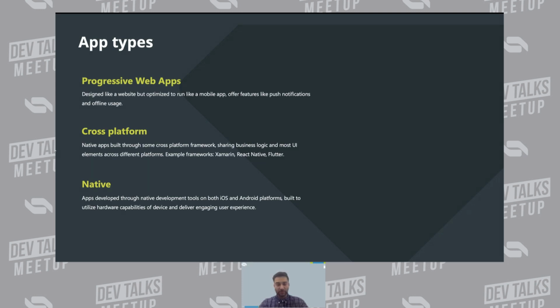First of all, we can briefly touch on progressive web apps. These are just web apps, but optimized more for smartphones to basically offer more features like native apps and to be faster to run on mobile devices.